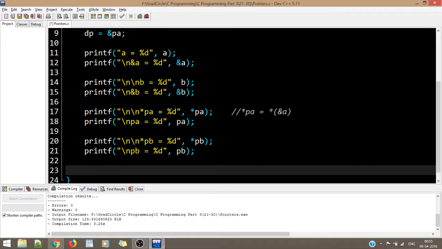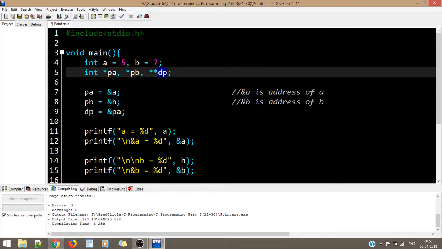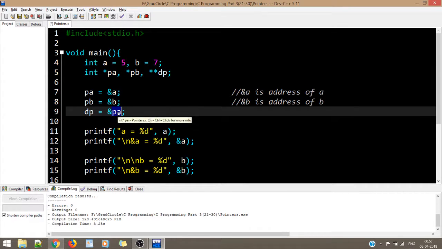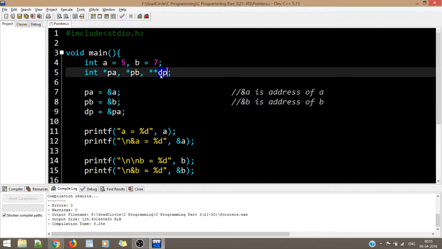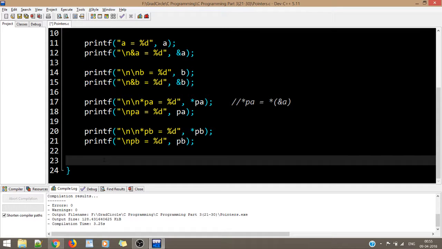Now the last thing that I intend to do is, we have written DP is equal to ampersand PA. Now see, this DP, as you can see, is a double pointer. PA by itself is a pointer. So I have written a double pointer over here. That means pointer to a pointer. By writing this, what I intend to do is store the address of this pointer variable into another pointer variable, which is a double pointer. So what this will do is, it will store the address of PA.